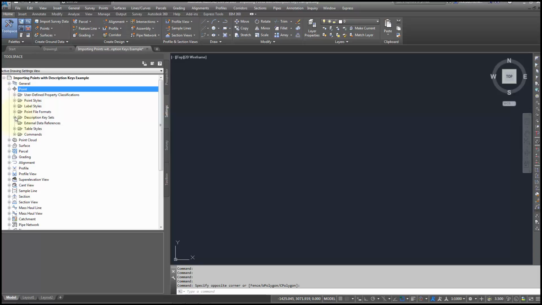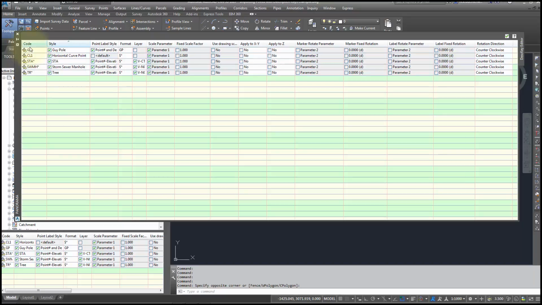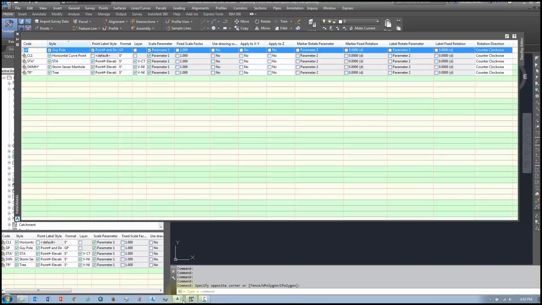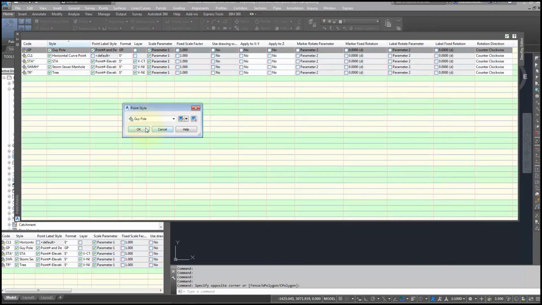So I'm going to go into the settings tab under point, under description key sets. I've got the example Civil 3D description key. Let's go ahead and open it up and take a look. So what it's going to do here, it's going to take a look at the code, and as it's importing the points, it's going to find that code in here and match it to a certain style and a description.